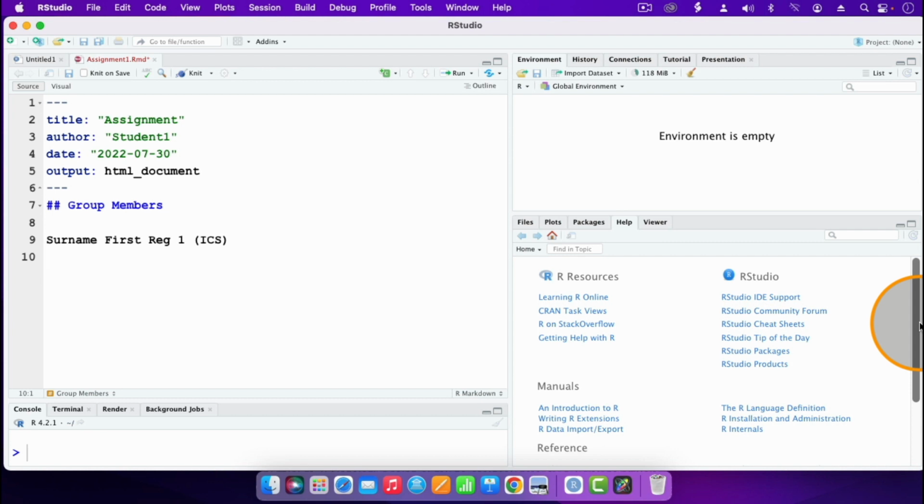Now when you have entered the group members, you then go on to answer the questions that were given in the assignment. So for the first question, you put it as a header again, the two hashtags, and then you write Solution 1, which will be answering question number 1. So you then answer question number 1, what is required. For example, you are asked to input a sample and then find its mean. In this case, we would want to include an R command.